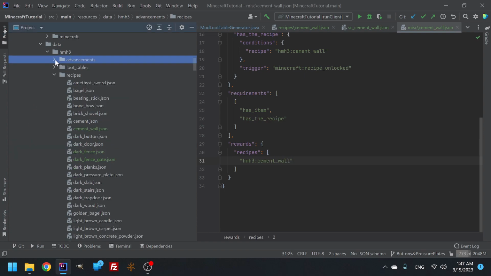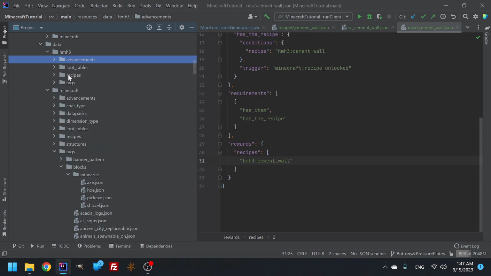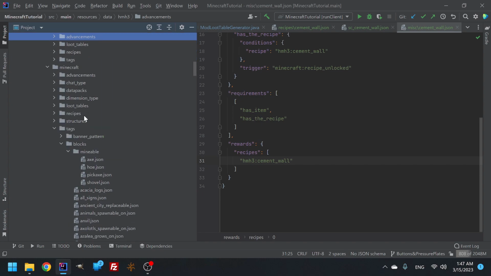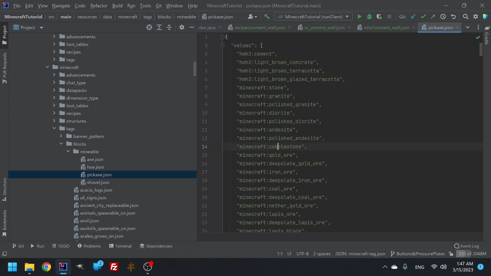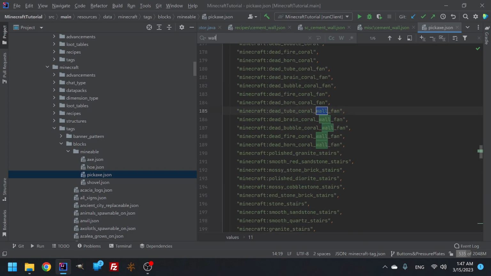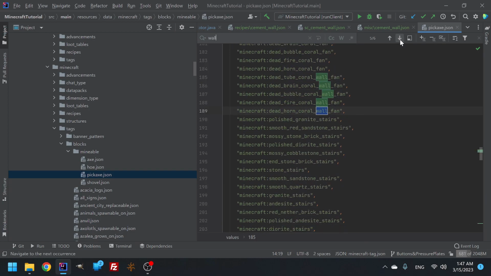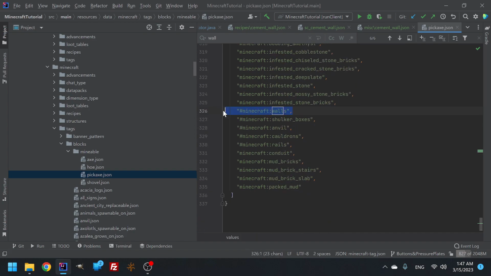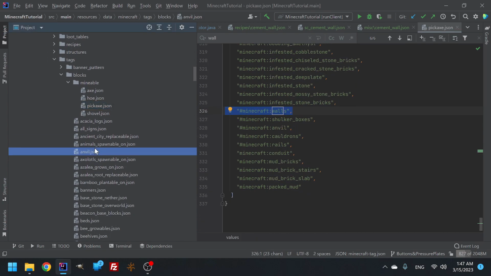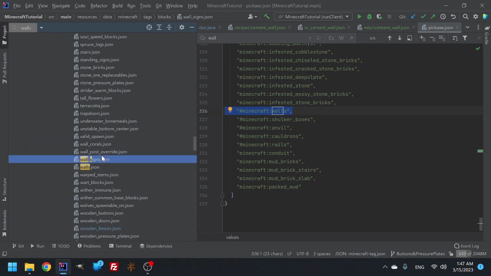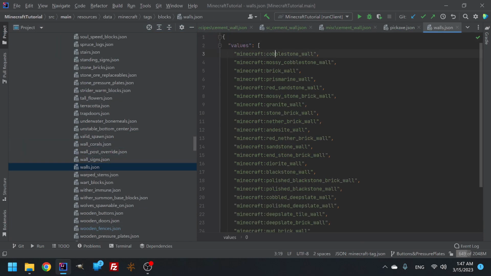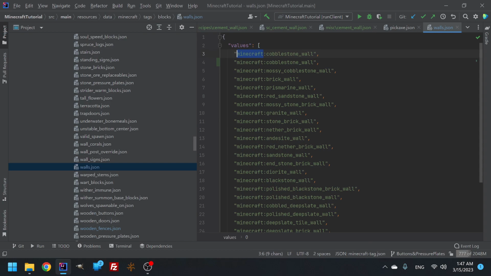So now we should have the loot tables. We added that, recipes, advancements, and then the tags. Now normally we've been going into axe for everything. This one is going to be in pickaxe, and then if I simply Control F and we're going to look up wall, well, it turns out there are all these walls, and then there is an actual Minecraft walls file. So let's look up walls, and then on here we can simply Control D, and then let's add our HMH3, and then we'll call it for the cement wall.